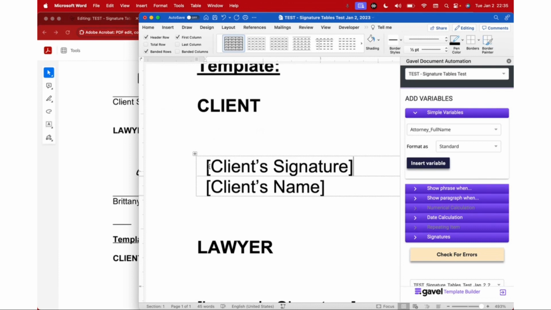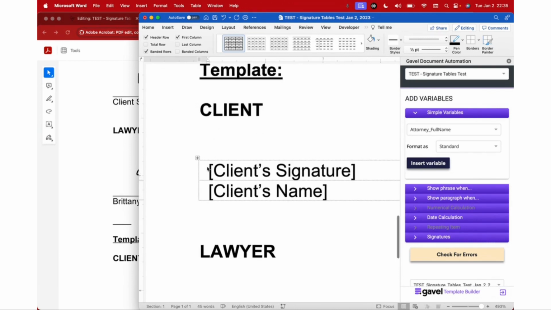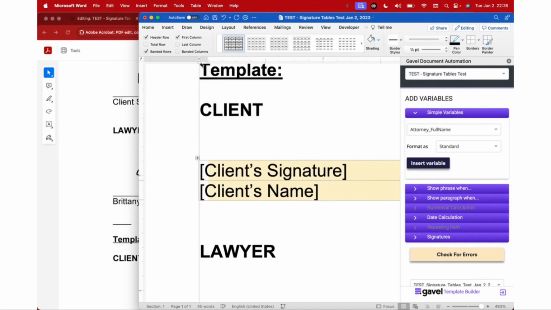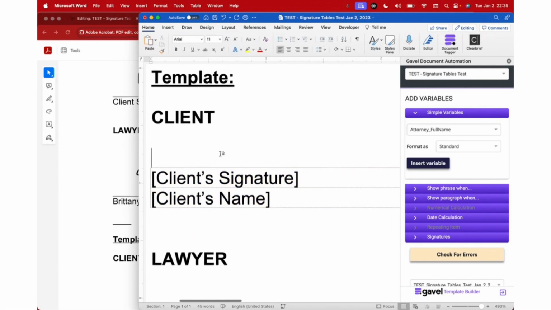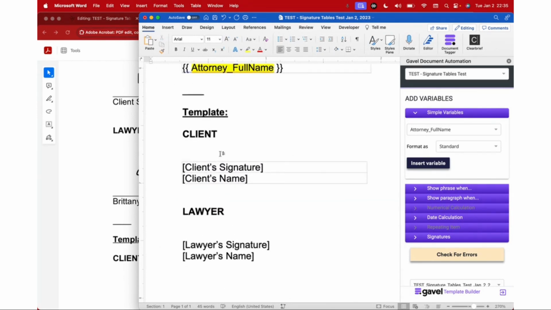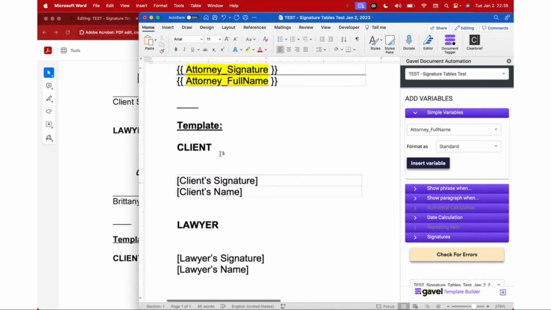Now, one quick note around this is I personally like the client's name or signature to be flush with the edge so it matches and lines up with the text above it. All you need to do for that is highlight these two and then come up to this little marker at the top and drag it to the left so that it's nice and flush.